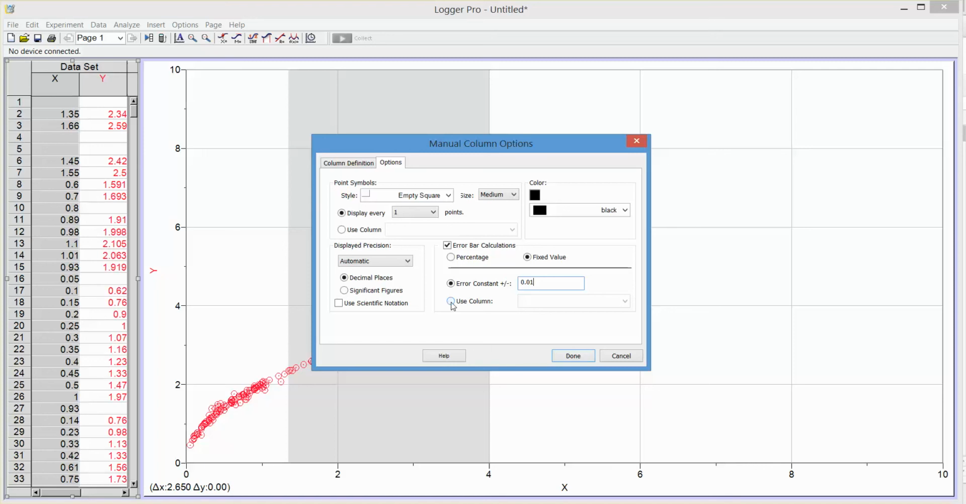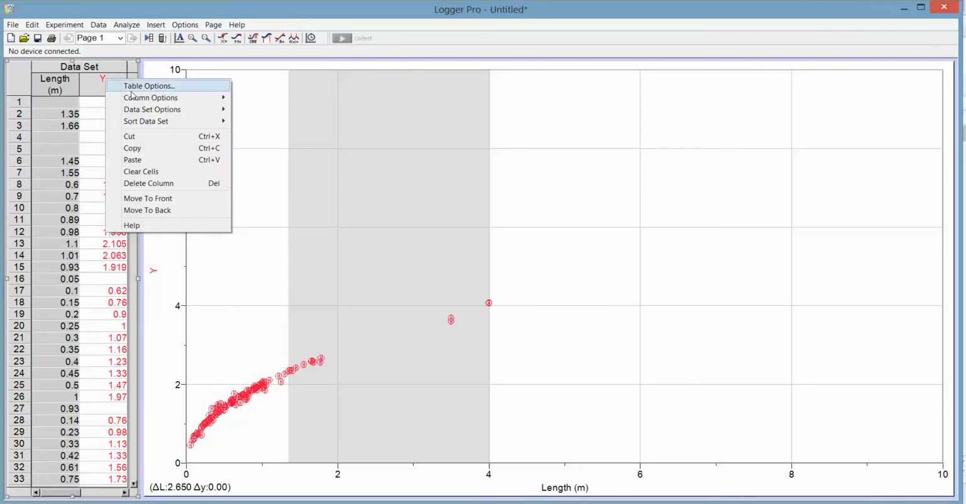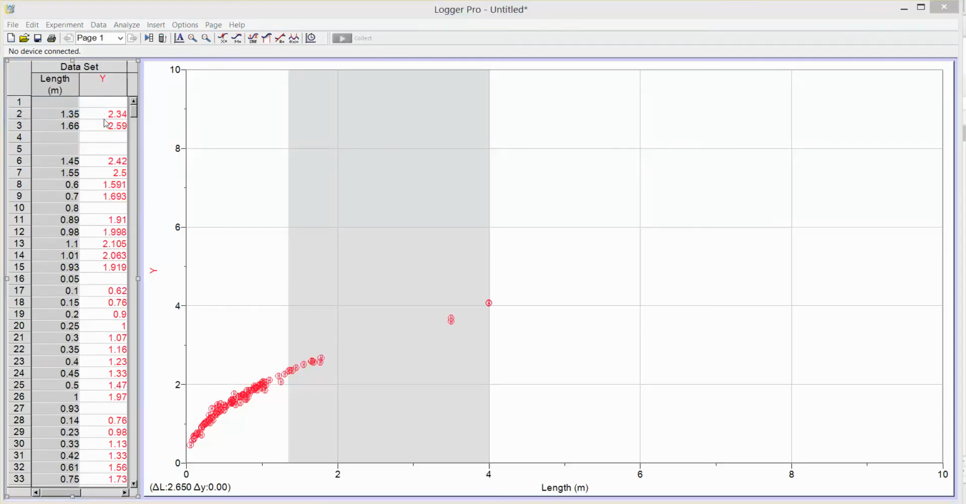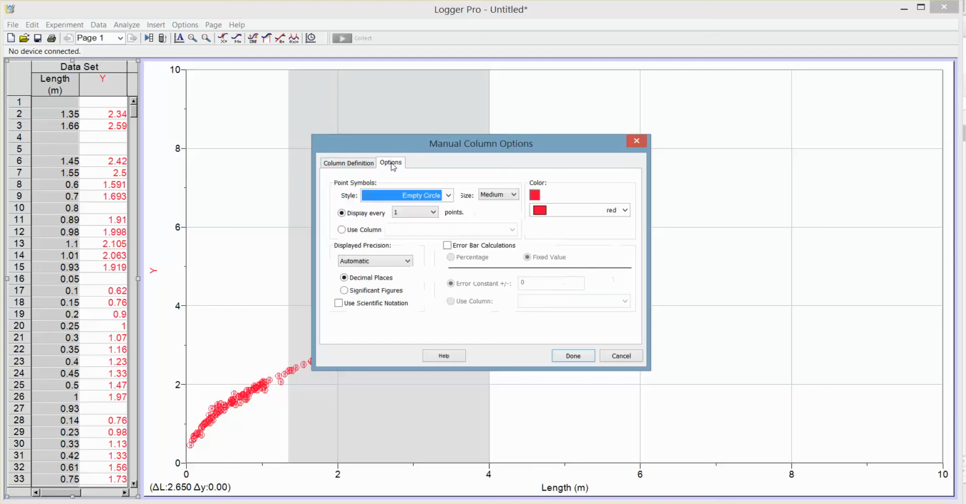I could also program error into the use column option, and I could add error into my data set. But there's no reason for me to do that unless I know that there's different error associated with different measurements. So for now, it looks pretty good. We're done with our x data. For my y data, my vertical, my dependent variable, I'm going to go into column options again, column definition. That was called period, and we typically use a capital T for that in units of seconds. Again, I can do the same thing with error.